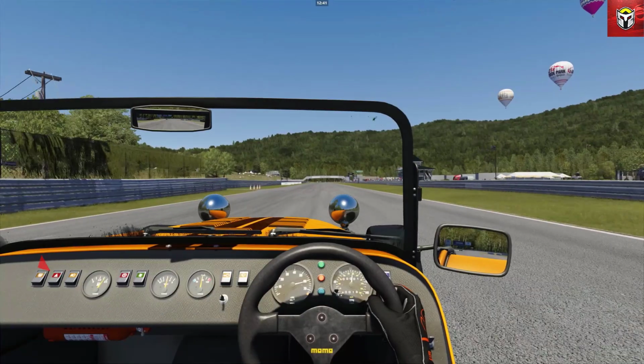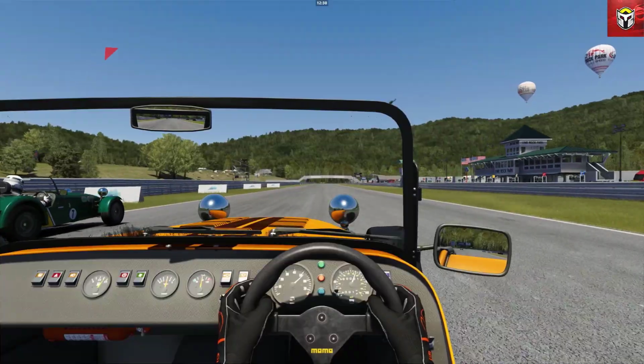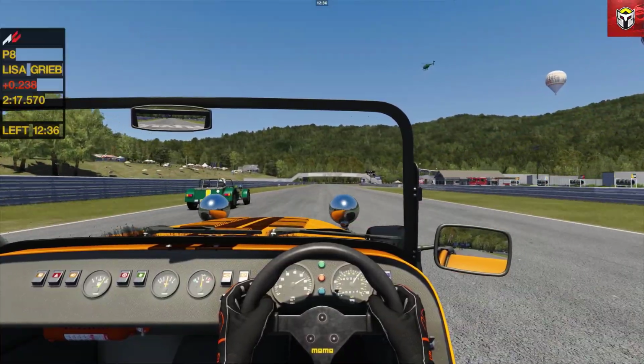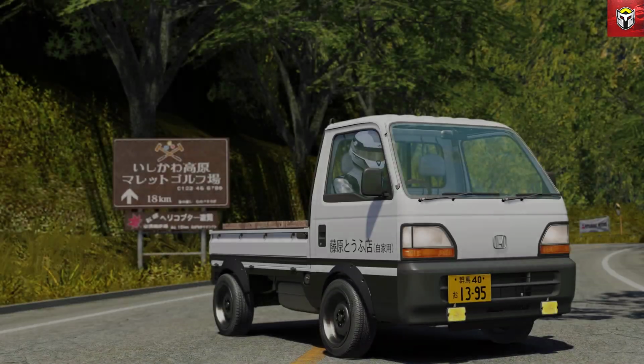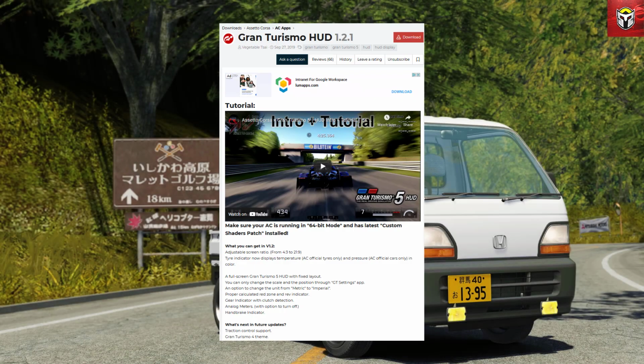So how does it look in practice? Let's take a look. So here I am in my Caterham at Lime Rock. Go over the line, pitboard on the left hand side. Absolutely brilliant, really simple. Next up we have the great Gran Turismo HUD 1.2.1 by Vegetable Sai.